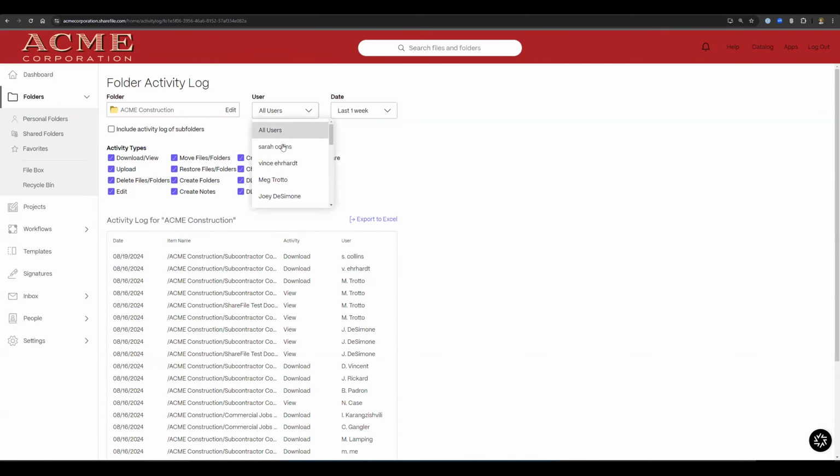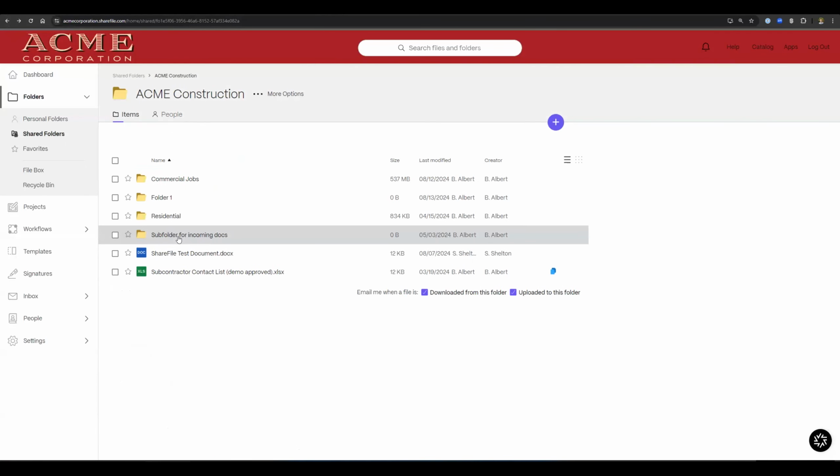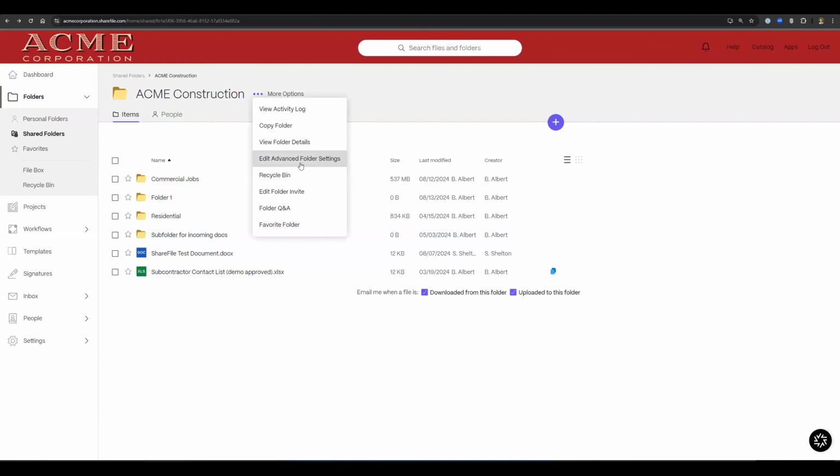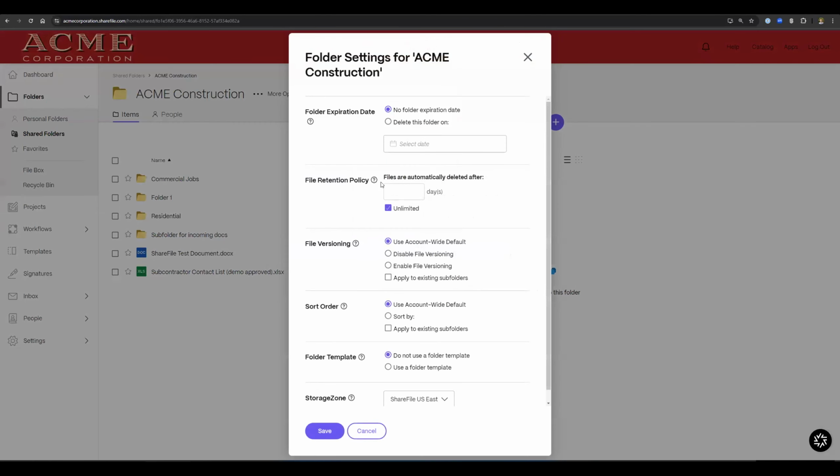You can also sort it by individual users. So that's nice if you'd like to go in and get an audit log of who's been doing what. You also have edit advanced folder settings. So if you are a folder admin or you're an account owner, you do have the ability to go in and make some changes.